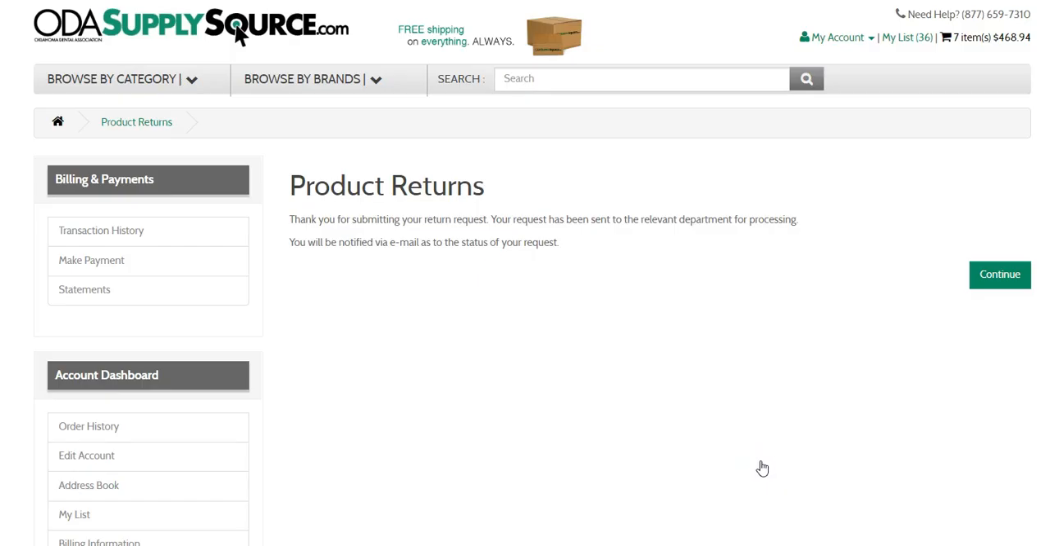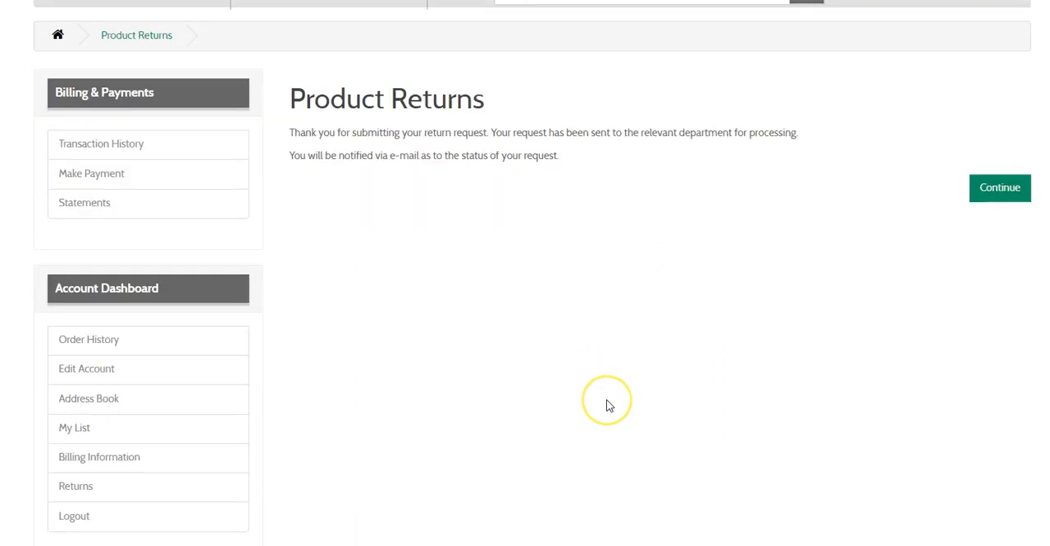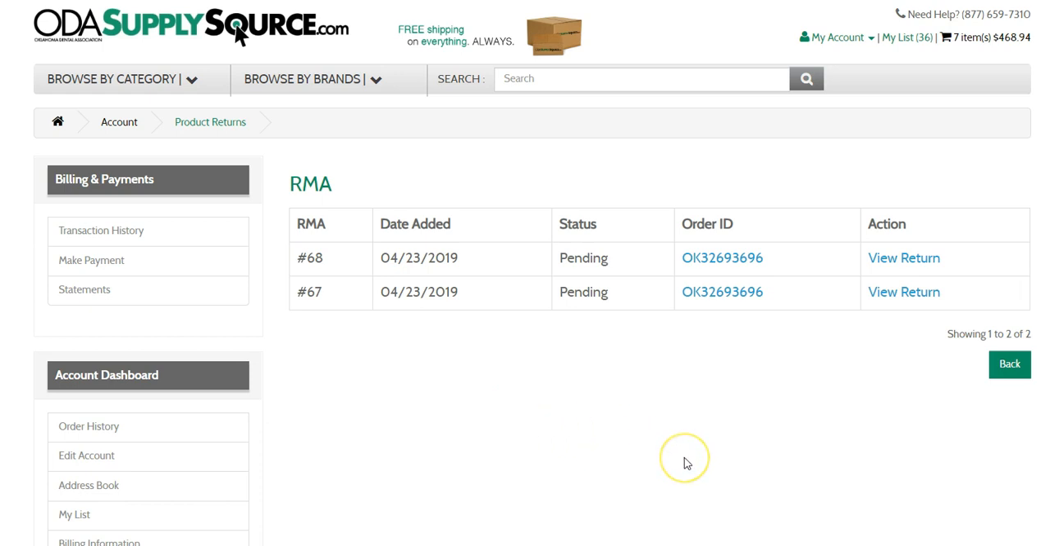Click Submit, and once you hit Submit, we will have just received that information that you're looking to return this item. We'll contact the appropriate vendor and we'll get the process started. You can check on your returns over here on the left under the account dashboard. There's a returns button. If you click on that, you'll see any returns that you've requested and where we're at in the process of approving that return.